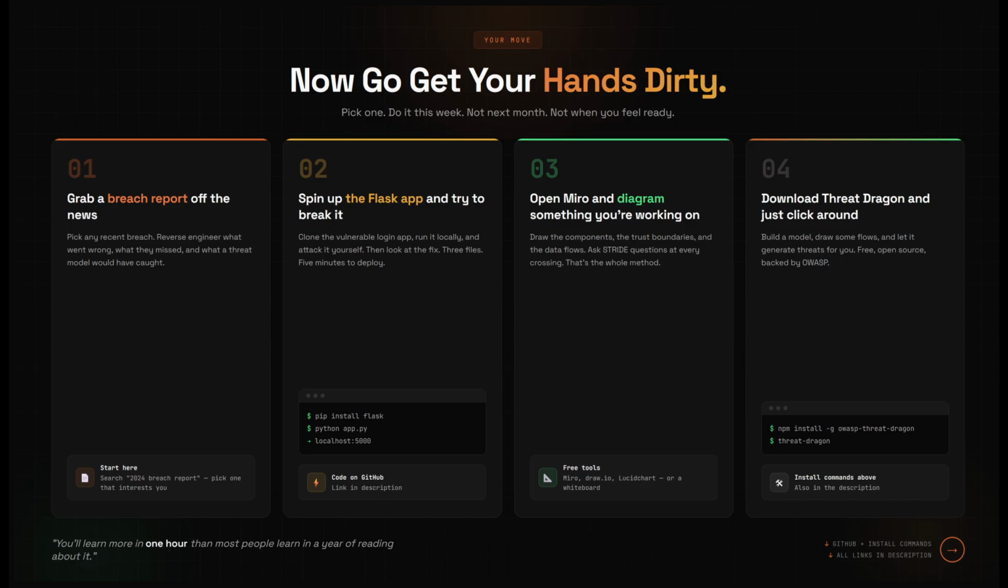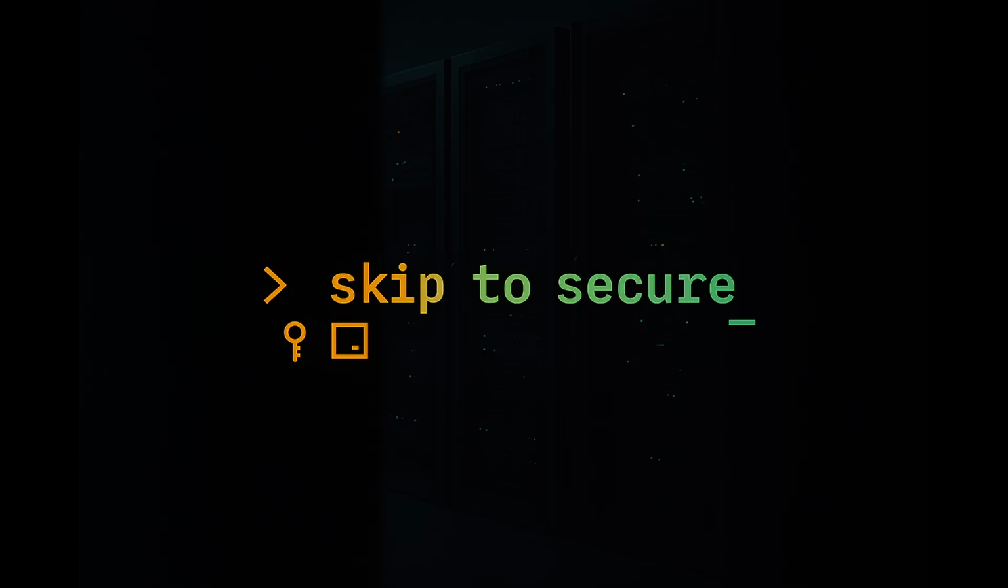Now go get your hands dirty. Grab a breach report off of the news, spin up a Flask app and try to break it, open Miro and diagram something you're already working on, or download Threat Dragon and just click around. You'll learn more in 1 hour than most people learn in a year just reading about it.